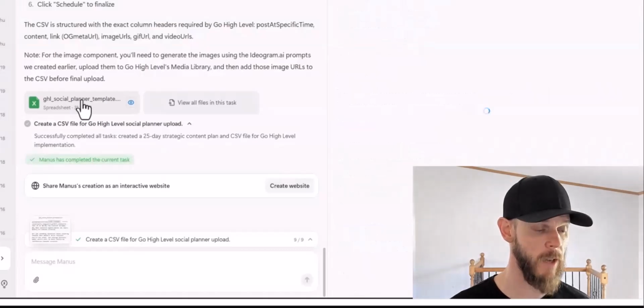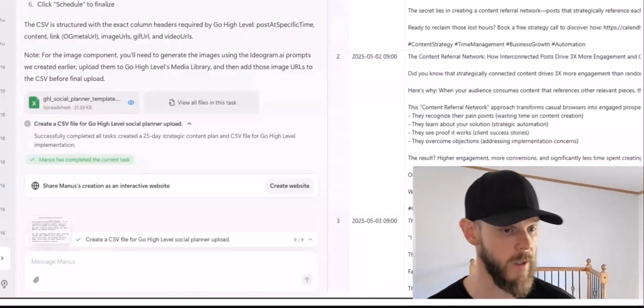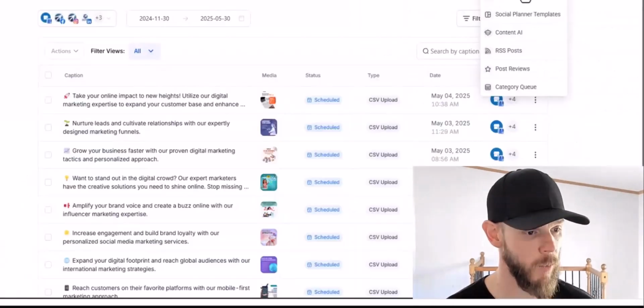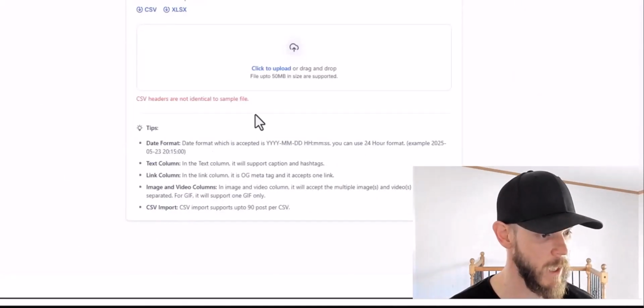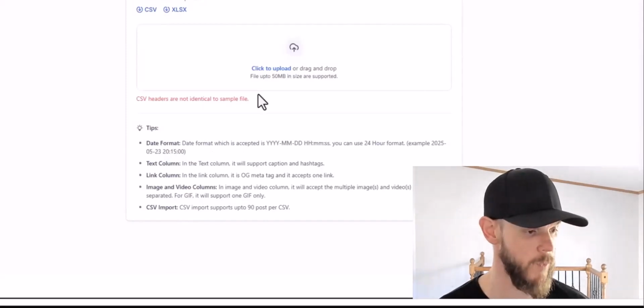So it literally gave me a CSV. So let's take this CSV file, let's download it. We're going to upload this CSV. Let's put it right in there. Okay, so we're getting an error. So this is cool. You can see me address this in real time.